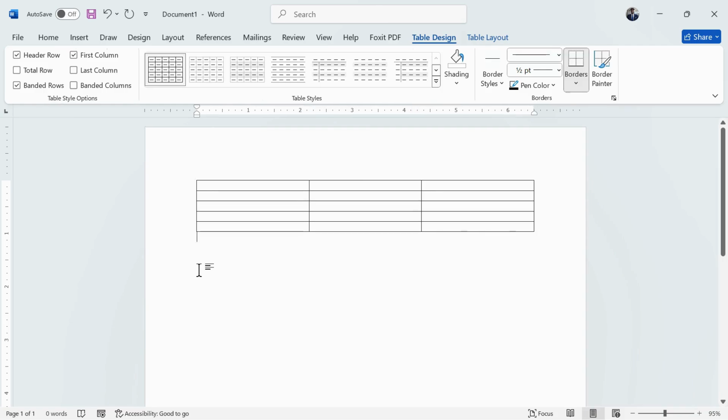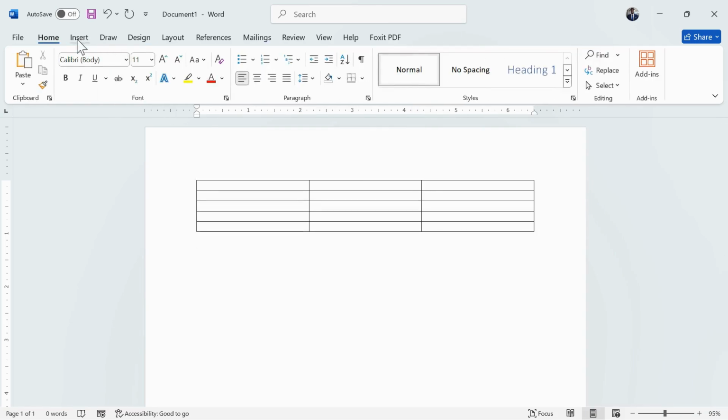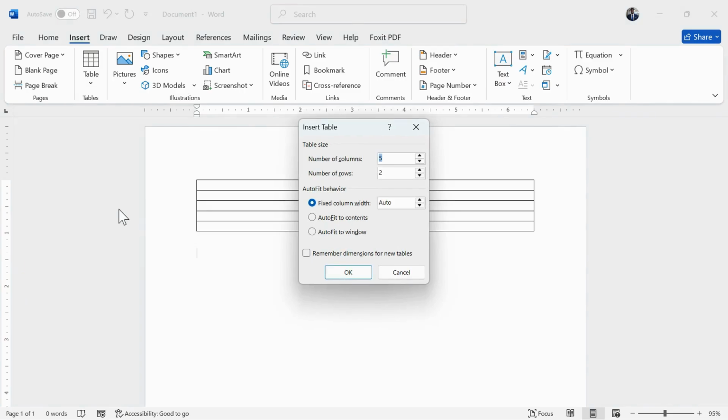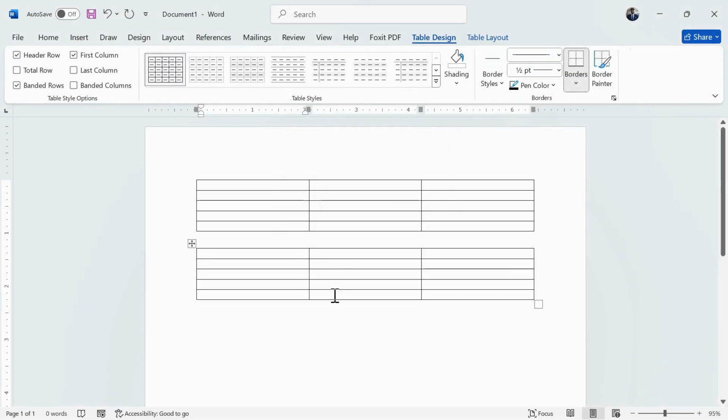That is one way. Another way is by going to the Insert tab, going to Tables and tapping on Insert. When I tap on Insert, I choose the number of columns that I want, that is 3, and the number of rows that I want, that is 5. I have also other options like Auto Fit Window, then Auto Fit Content. I can choose on them and then I tap OK.